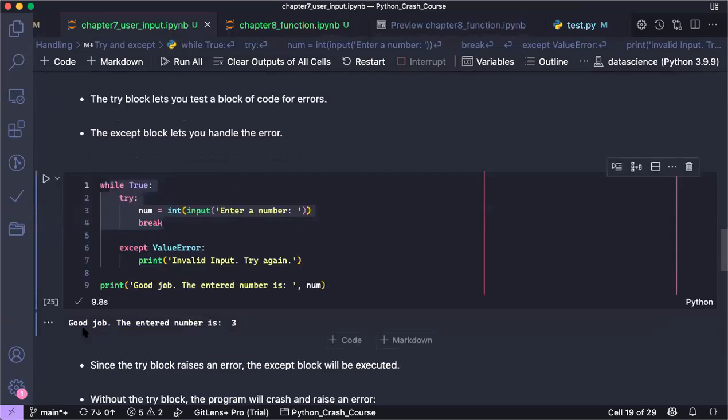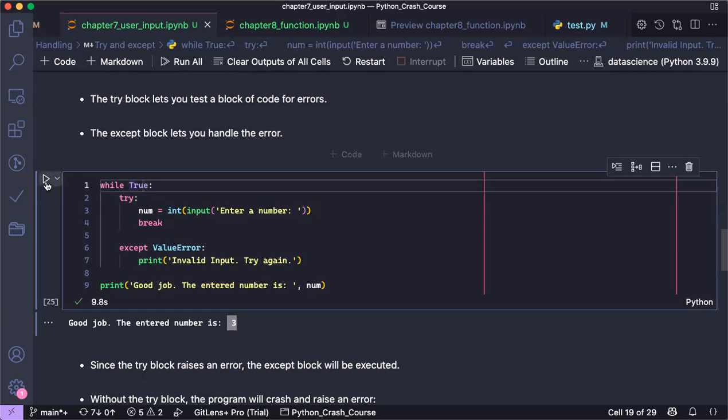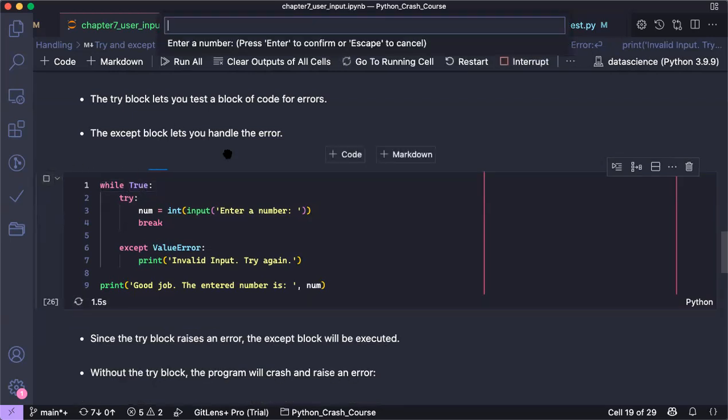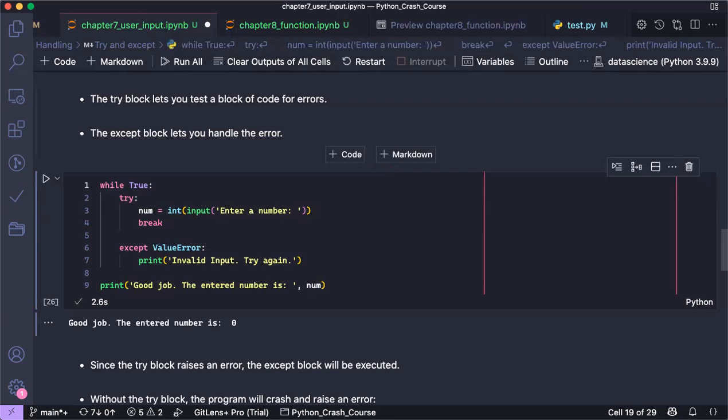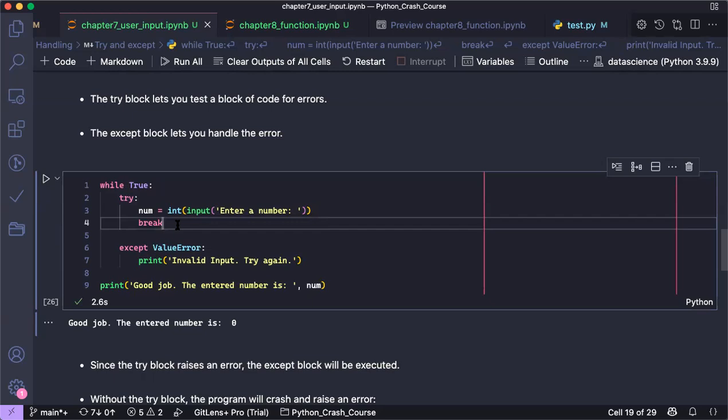So can you see that it now put "good job, the entered number is 3", right? So here it means I print the last one, but true here means anything. What do we mean by true? Let me type 0. When I type 0, you see, so this is basically try and except. We'll see what this means.